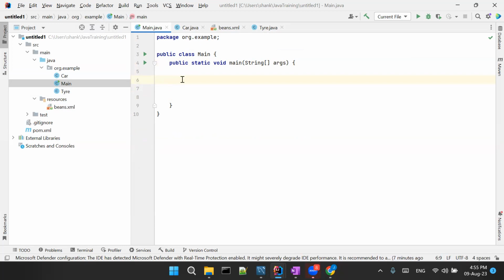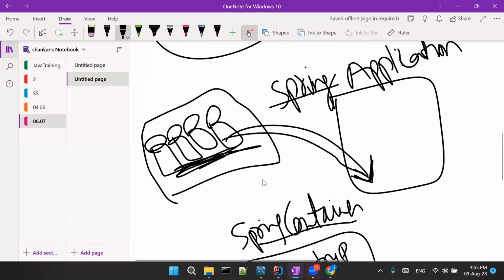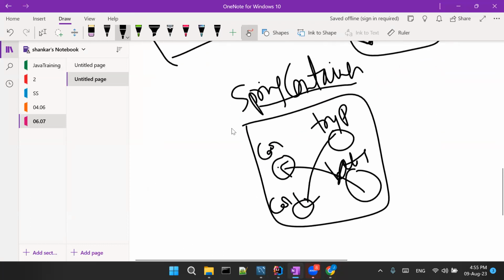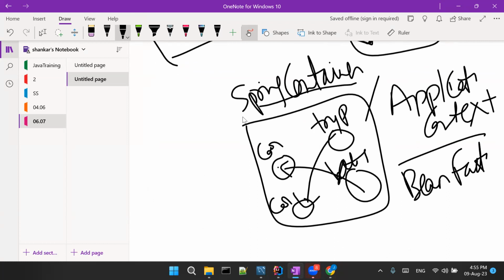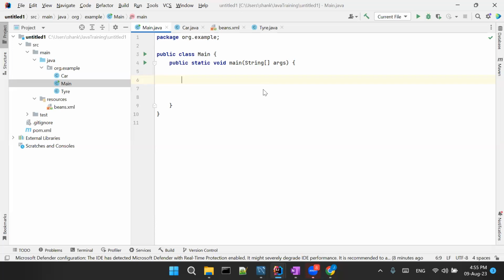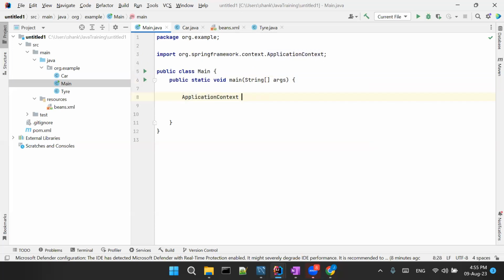If you remember in Hibernate, we started by creating the session factory, right? Similarly with Spring, we start by creating this Spring container, which can also be called the application context, or the Spring bean factory. So we start by creating the application context, right?